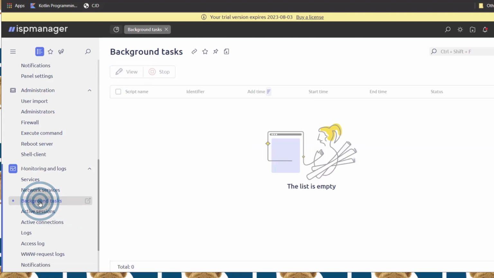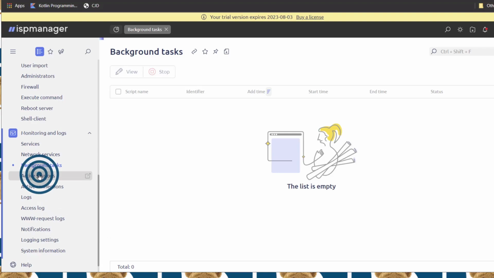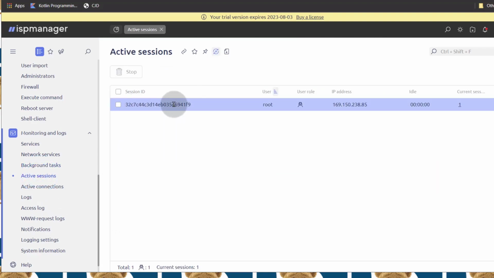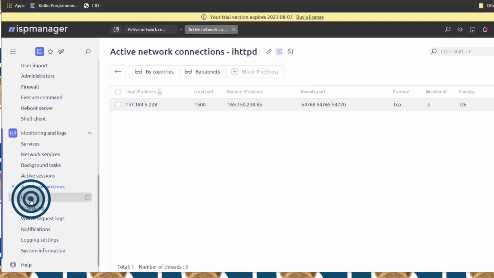You can look at your background tasks. If you have any tasks that are running in the background, you can stop them right there. Active sessions, you can see who's logged into the server. Right now, I'm the only one logged in as root. You can stop any session that you don't want logged in. So you can also look at logs.